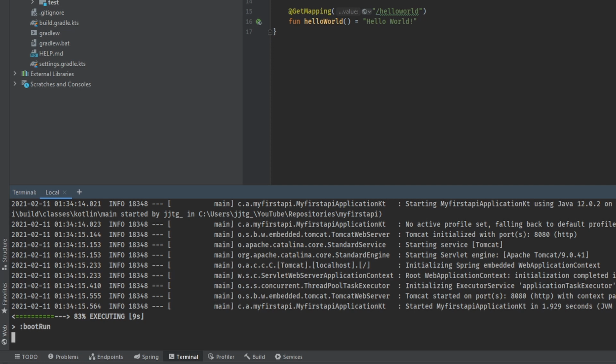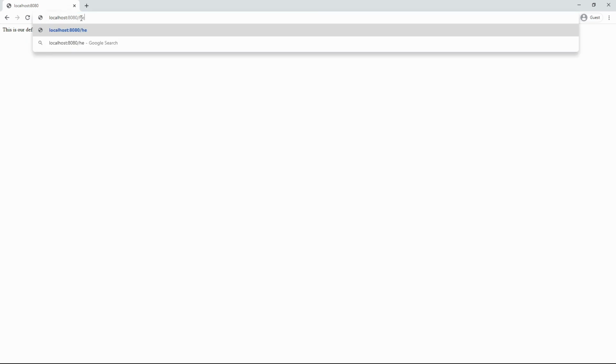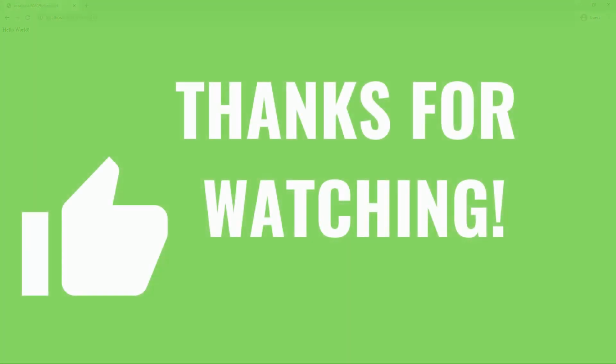Once that is done, let's go back to our browser one last time and check out what the results are. Back in our browser, we can simply refresh the page and then we'll get our "This is our default endpoint" message. If we then go to /hello, we'll get our hello message. And lastly, if we go to /hello world, we'll see our hello world message. That's all for our first lesson on using Kotlin and Spring Boot to create an API.